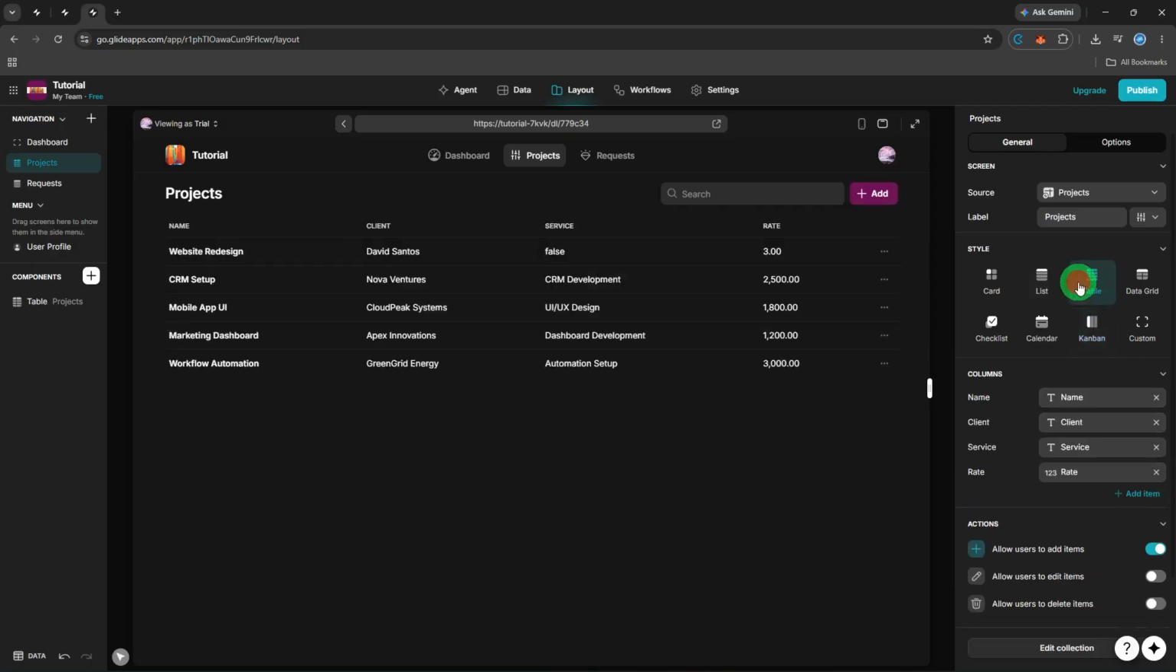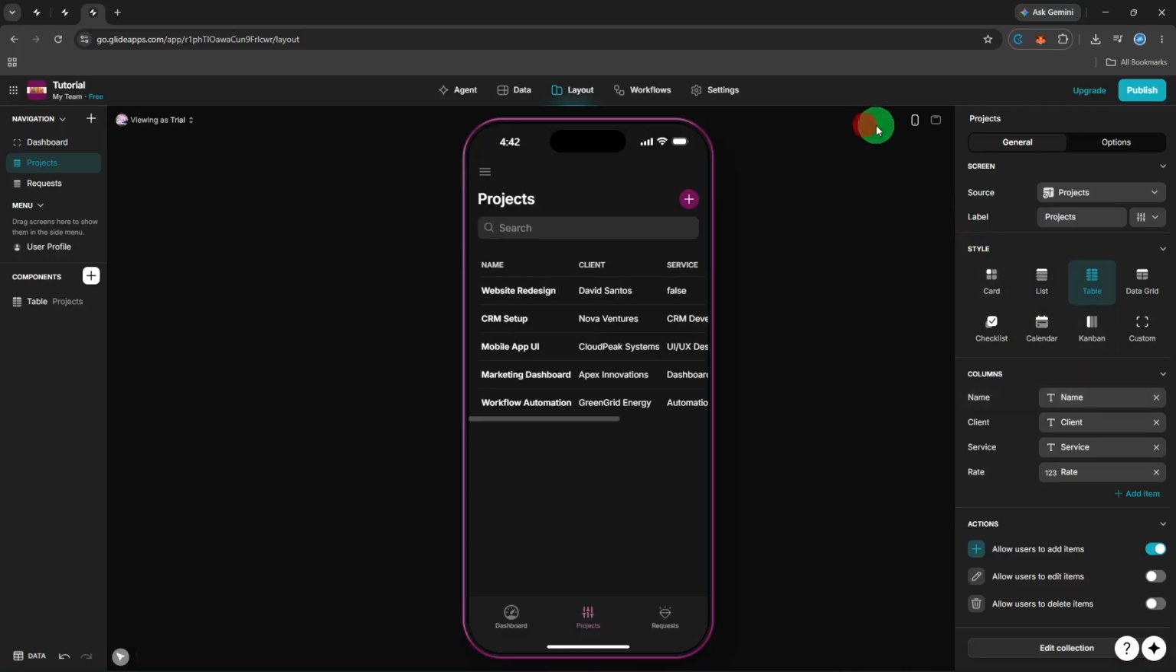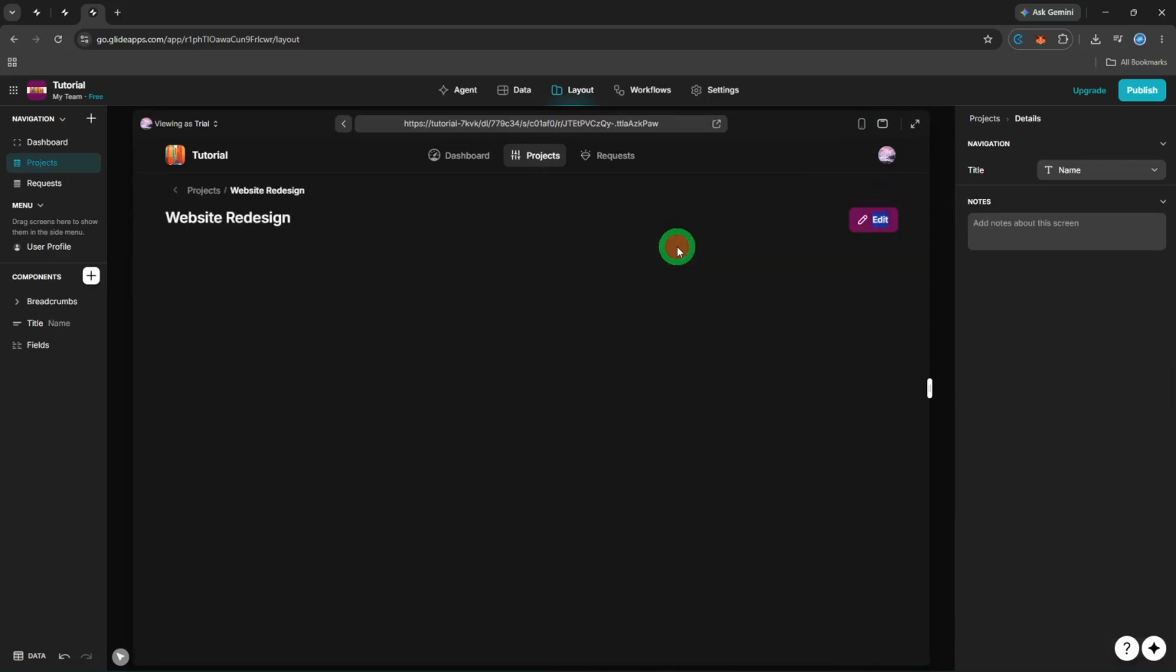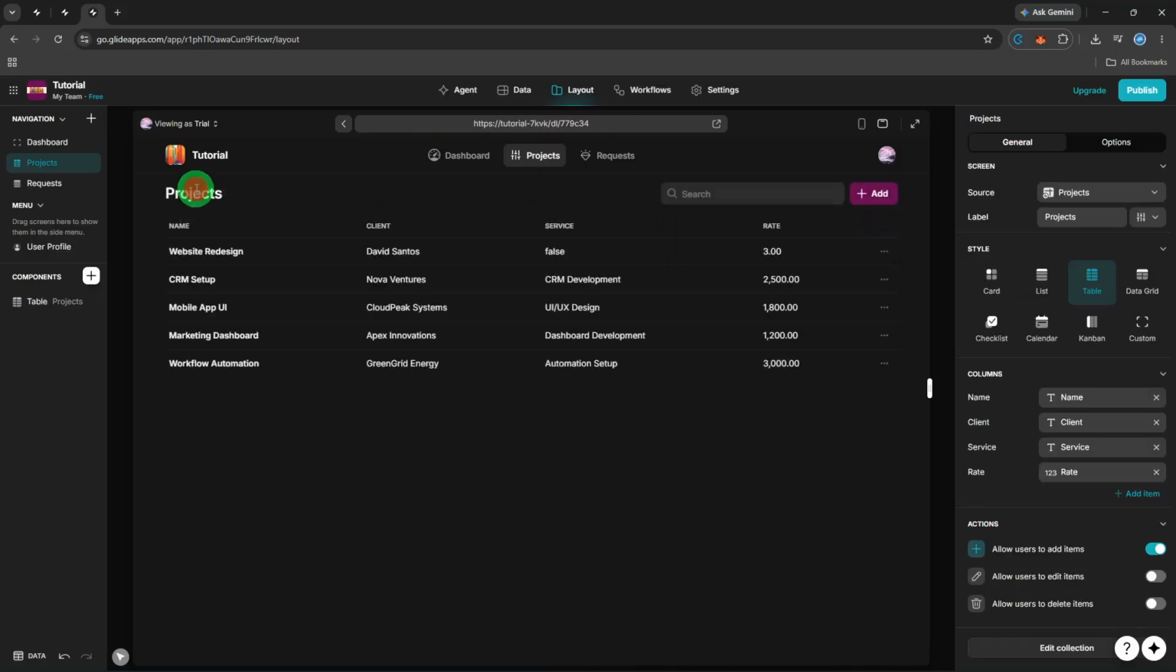Once you've selected a layout, you'll want to configure how your data appears within it. You might have options to adjust spacing and density, making the information more compact or spread out, depending on your preference. It's always a good idea to preview the layout to see how it looks on both mobile and desktop devices. Click into an item to test that the navigation to the detail screen is working as expected. Feel free to switch between different layouts to compare designs and see what resonates best with your app's purpose.